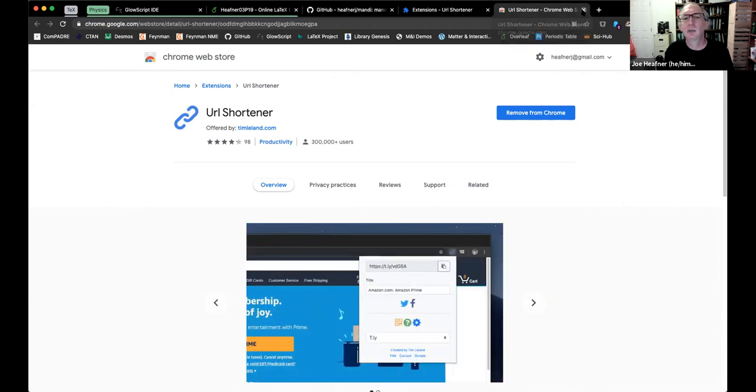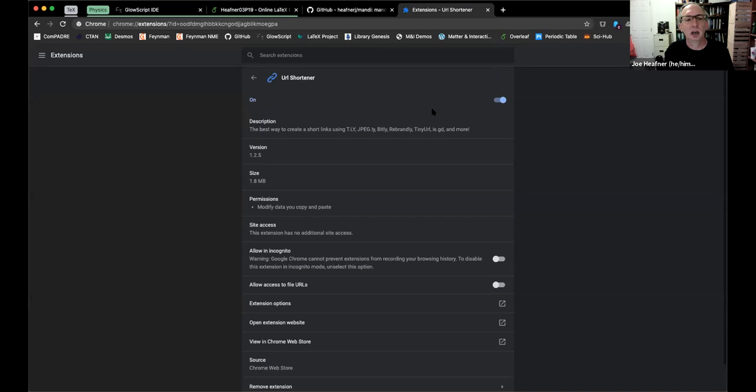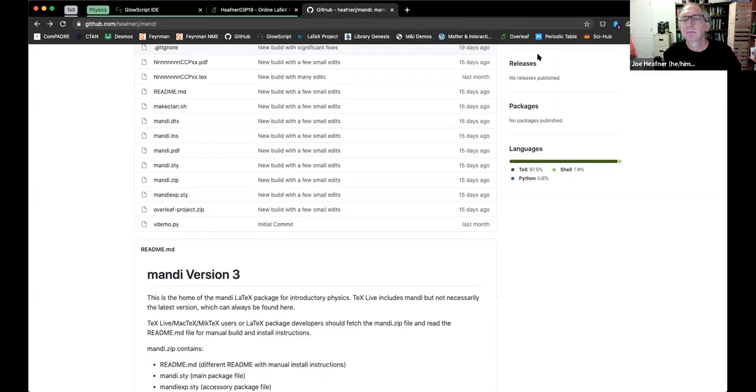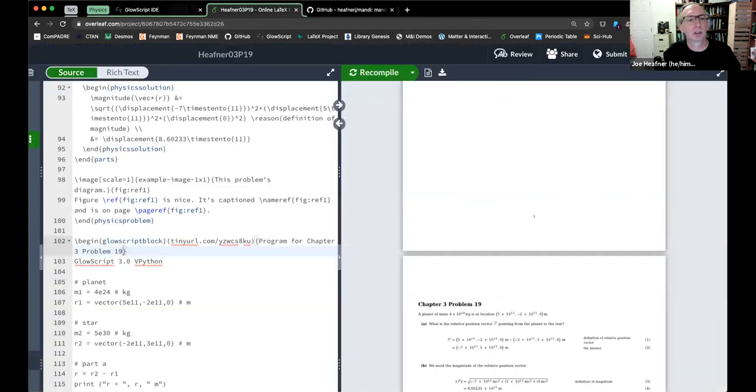And you can actually configure the form of the URL. I think I have mine set to use TinyURL, but there's Bitly, there's Amazon even has a shortener. There are all sorts of proprietary and open source URL shorteners out there.